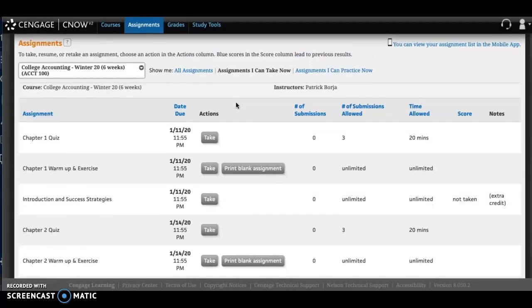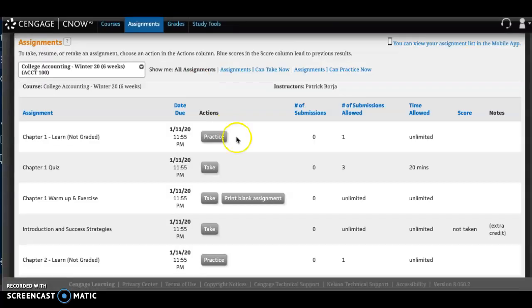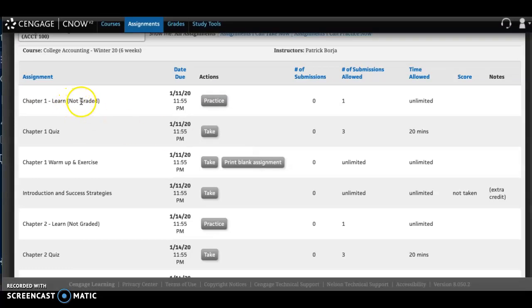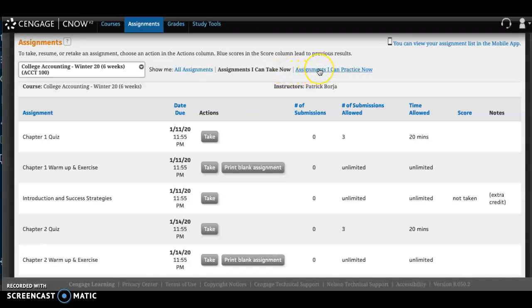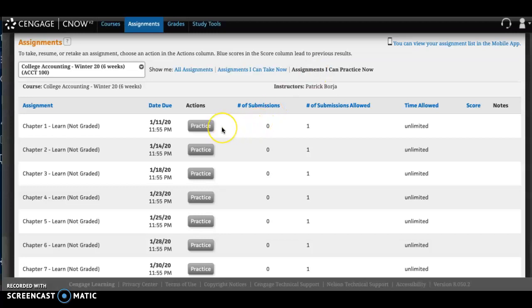If I click on all assignments, this is everything that I've posted, which includes this Learn activity. Again, this is just a practice activity, it does not count. What is required are these 2. So keep that in mind. If you want to see all the practice and required assignments, select under Show Me all assignments. If you take assignments I can take now, this shows you everything that's required. And on this link here, it'll show you just what you can practice. So hopefully that makes sense.